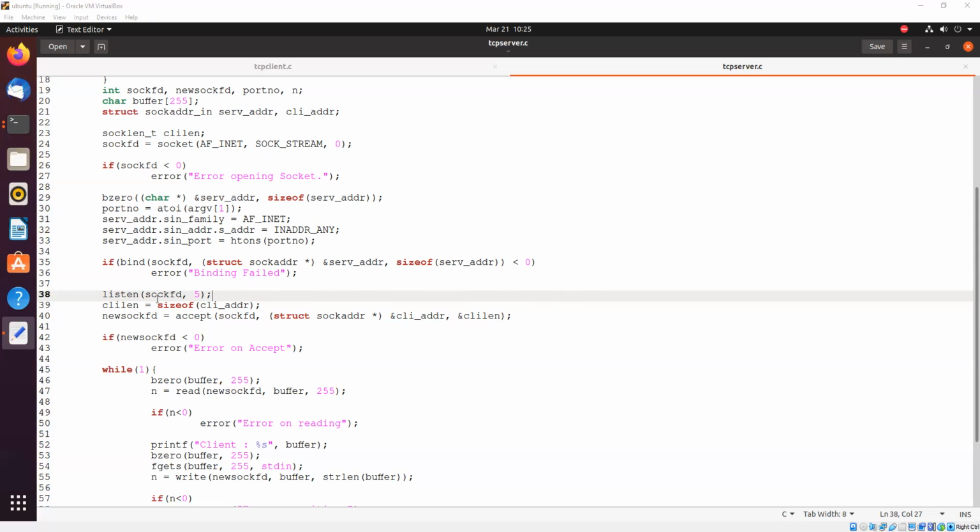And if the binding is successful, then we'll listen on socket FD with 5. That means it is our listen function, socket FD, and the 5 means it is the backlog. That means it will work as a queue.